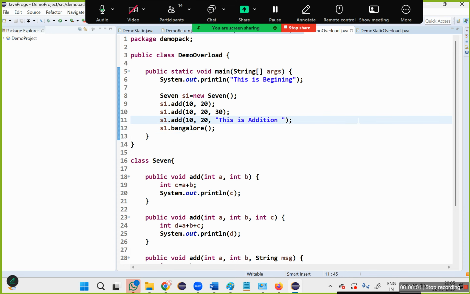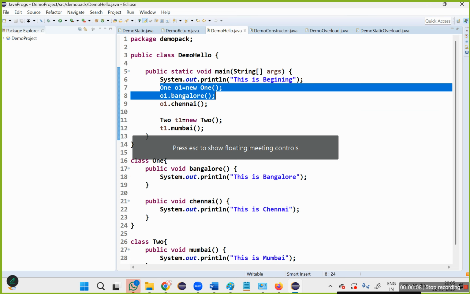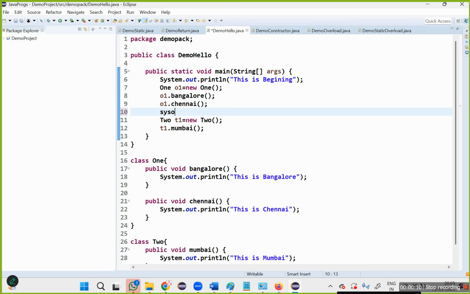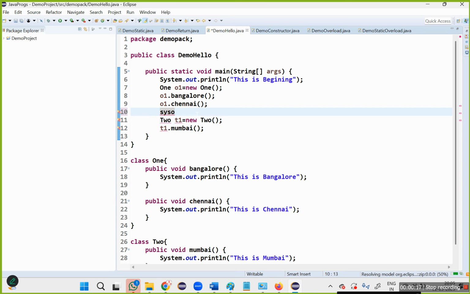In the previous session we discussed what is meant by a class, what is meant by a method, how to create an object for a class, and how to call a method. If it is a normal method, we can create an object for the class, whichever method we have, and call that particular method. That is what we saw in the previous session.